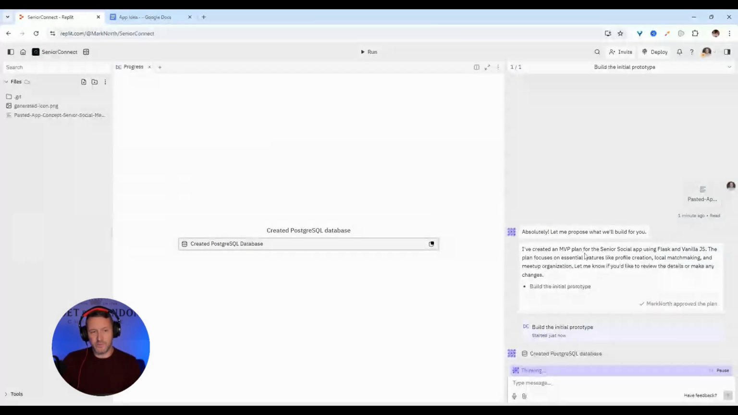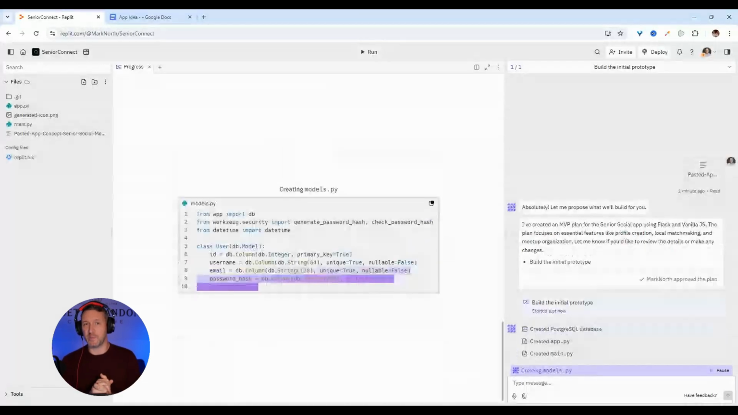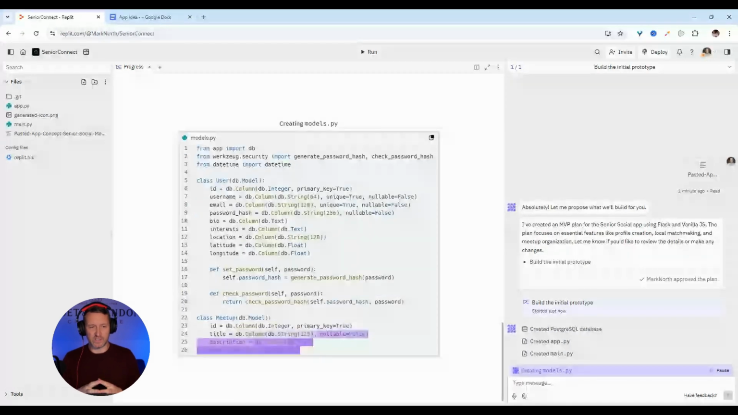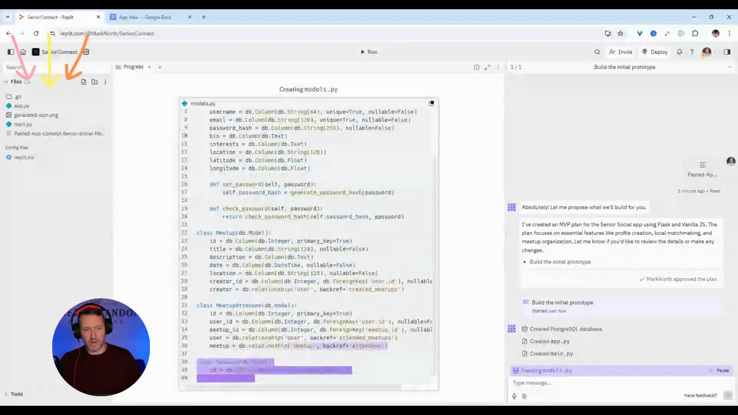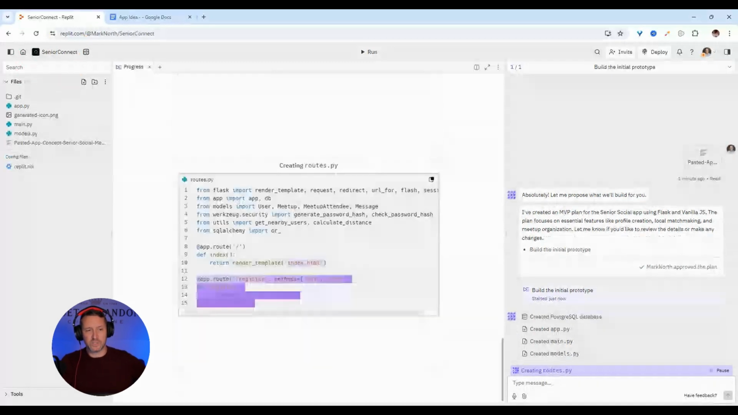And as you'll note here, this is the environment. You'll see here that it's creating all of these Python files, all of the Flask files, etc. And on the left here where it says files, you will see that Replit will start generating those.